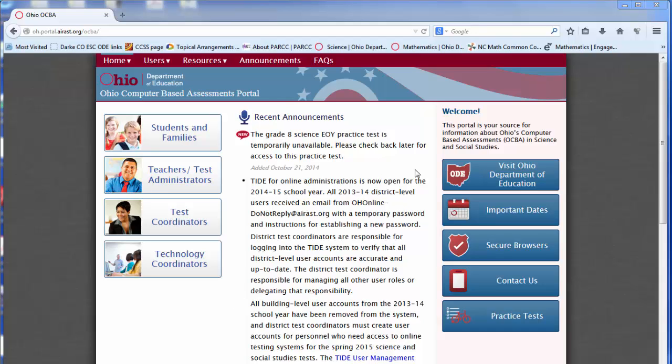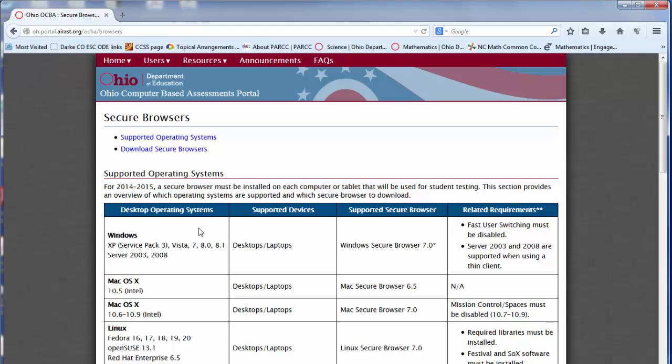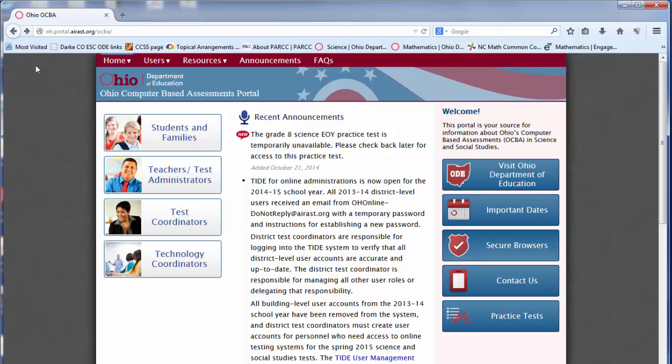The two that I want to make sure that you're aware of are the secure browser tab over here on the right. You need to check that to make sure that the browser that you're using is compliant with the testing platform. They give you a list of browsers. If you click on that, it tells you what browsers are supported and what platforms you might be working on, whether it's a Windows or a Mac. So that is something that you probably need to check, because there have been some issues where if you do not have a supported browser, you'll be unable to view the practice test.